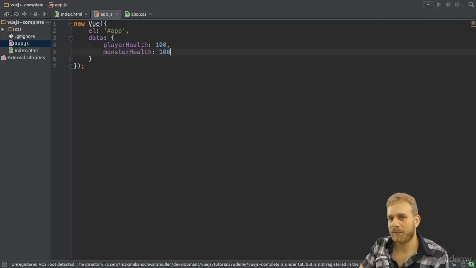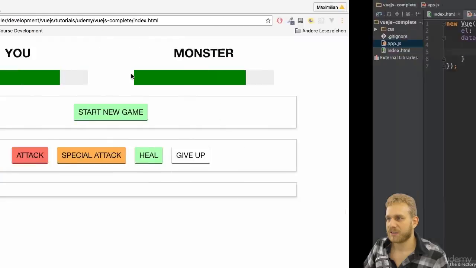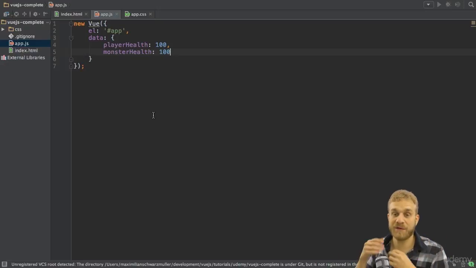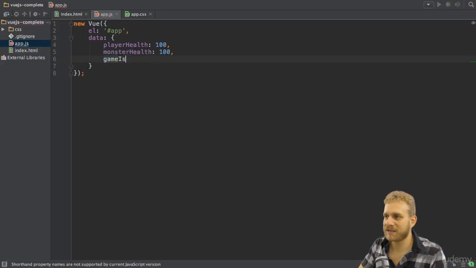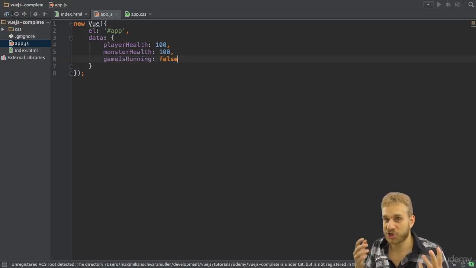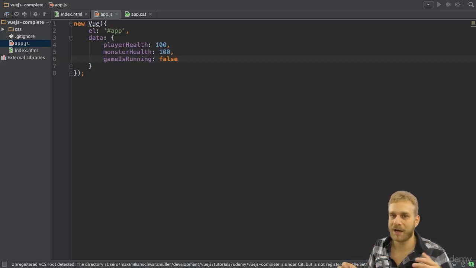One thing we will probably also need, since we can click start a new game, is to track if a game is running or not. So I will add gameIsRunning here and set it to false initially, so that initially we don't have a running game, so that by checking this property here we can see if we should display the start a new game button or our action buttons like attack and heal.